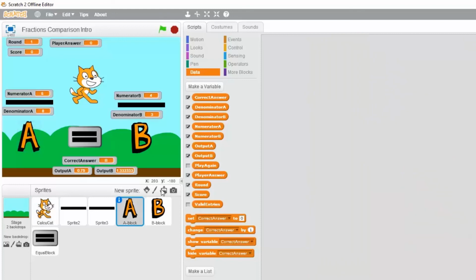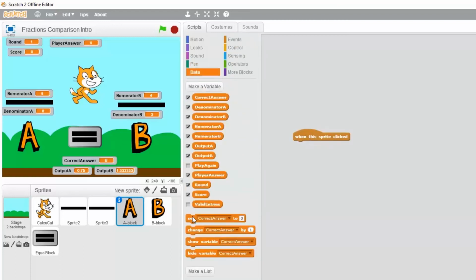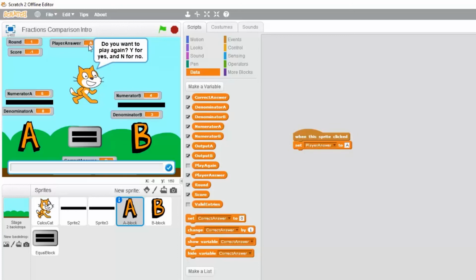Let's go over here to A block. We want to choose an event block called when this sprite is clicked. We're going to get our set block, and we're going to set player answer, and make sure you don't do anything silly like I did and put a space in there. So when this sprite is clicked, it should set the player answer to A. If you want to, you can click on A right now and see if that happens. And it says you are correct. Okay, so player answer gets set to A.